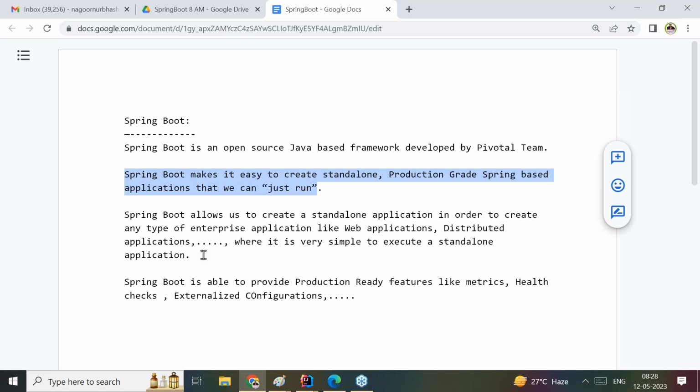Spring Boot makes it easy to create standalone production grade Spring based applications that we can just run. Got the importance of just run? Got the importance of this particular point here? That statement just run shows how very simple it is to run Spring Boot applications when compared with the normal Spring applications and all.